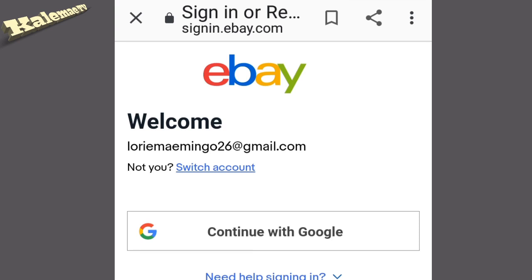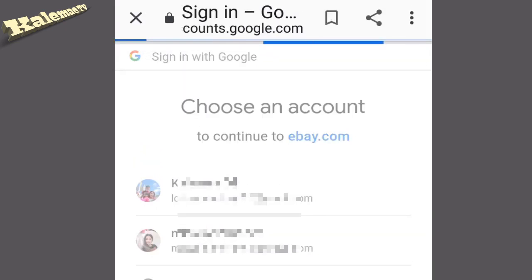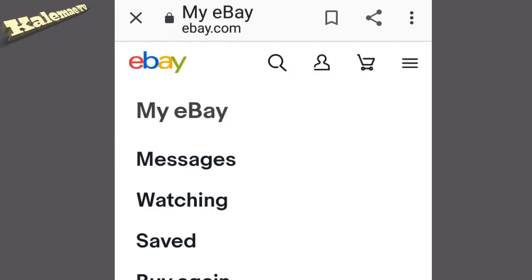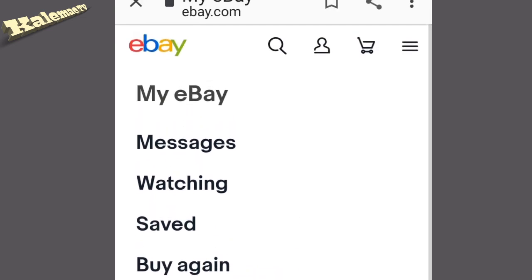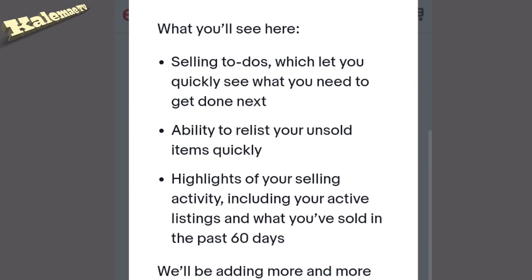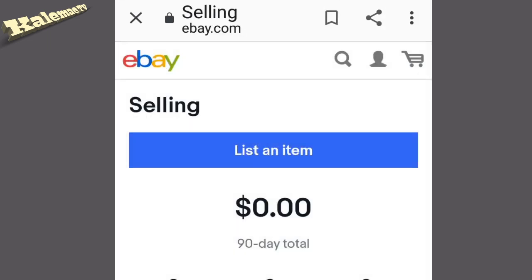Continue, just continue with Google guys. Then choose the Gmail account, the one that you use. Then finally guys, we made an eBay account. So we can now sell everything we want. Just look for selling, then this will appear. Just continue anyway, guys. And here now, guys, we are ready to sell everything. Just click this, an item.